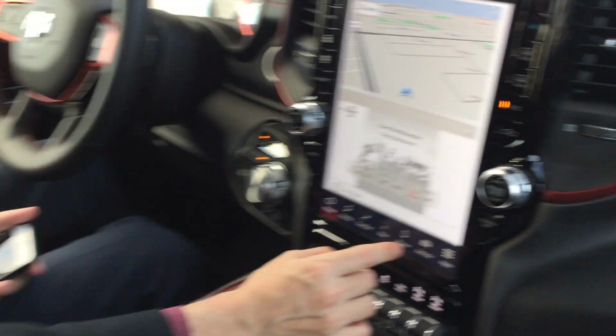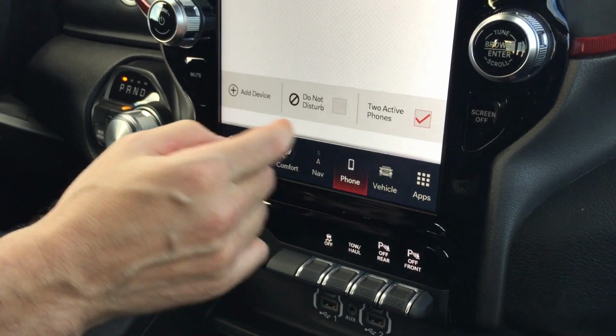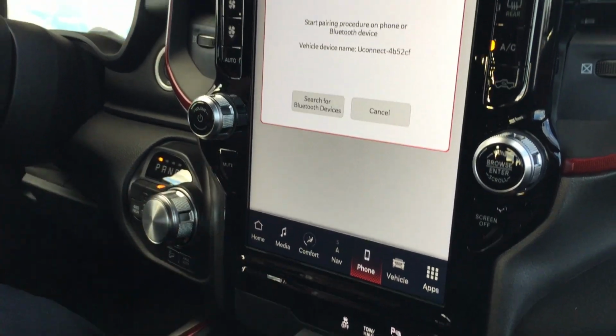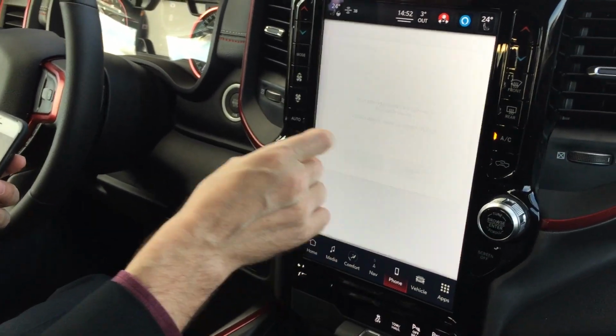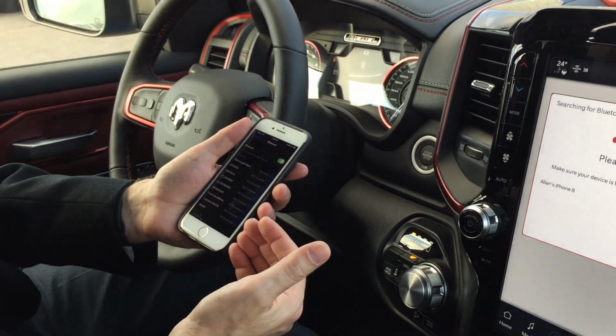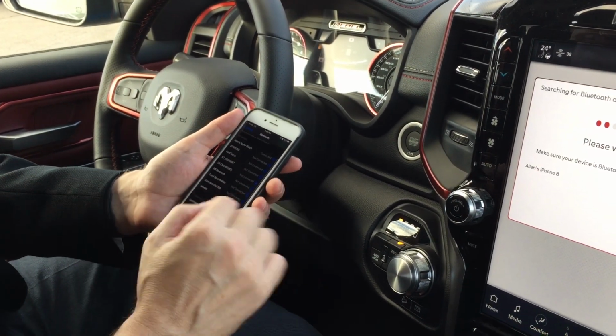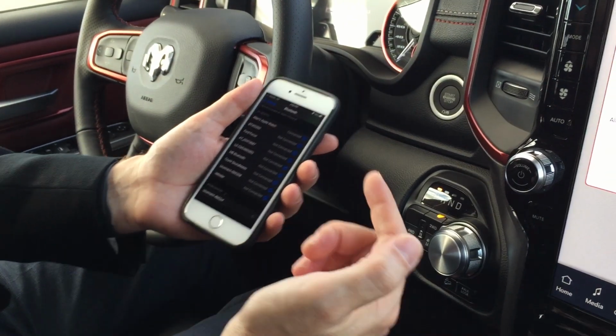So first off, if this is the first time you've used the vehicle, you go phone, add a device. It's going to want you to search for a Bluetooth device. You go into your phone settings, go to Bluetooth. It will start looking, and eventually you should have the Uconnect show up on your phone. So you just click on it on your phone.